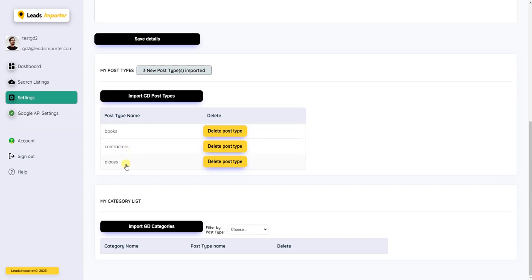Once the categories are done here, you will be able to import the categories. You will not need to select one by one because since you already imported here the post types, the categories will automatically read from those three post types and bring all the categories. So now if I just click here, another pop-up will come indicating that we are importing the categories. So we just also need to wait a little bit until the pop-up disappears and the category list will appear here.